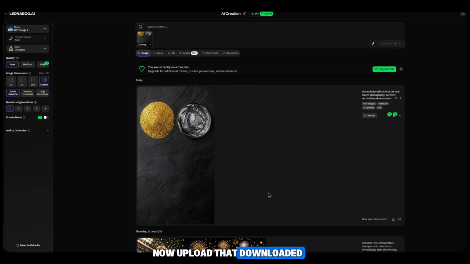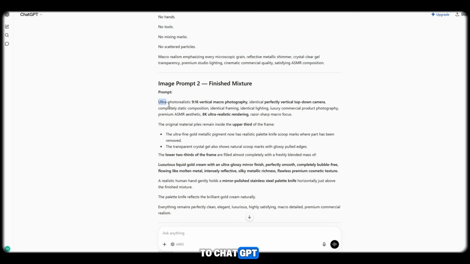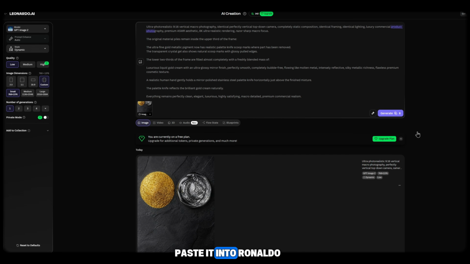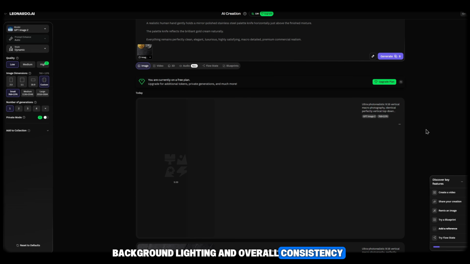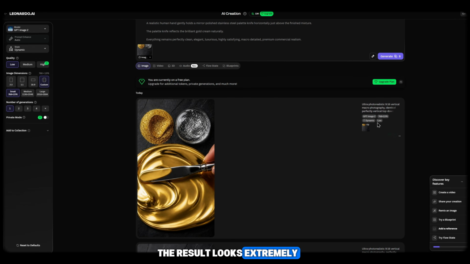Now upload that downloaded image as the reference inside Leonardo AI. Return to ChatGPT, copy image prompt 2, paste it into Leonardo AI, and click Generate again. This allows the AI to maintain the same composition, background, lighting, and overall consistency while generating the finished mixed version. As you can see, the result looks extremely clean and professional, matching colors and identical framing.